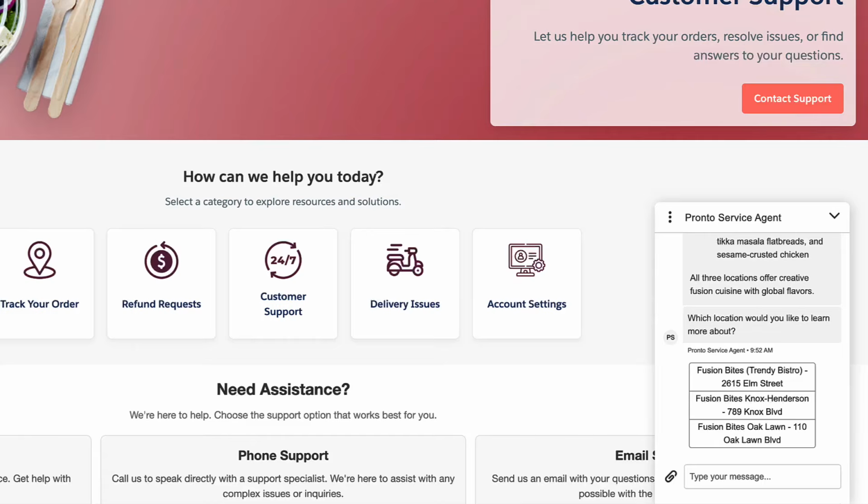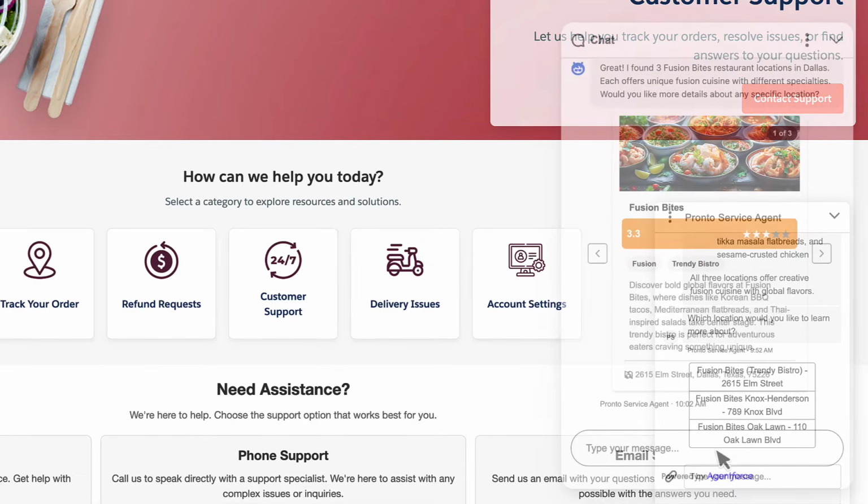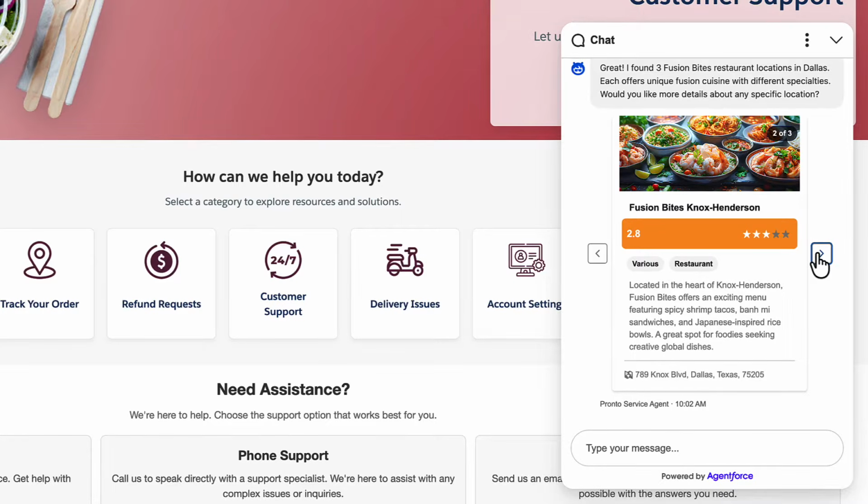So in this video, I'm going to show you how I migrated my agent from Enhanced Chat V1 to Enhanced Chat V2, and then configured my first Lightning type override to render a custom component. Let's get started.